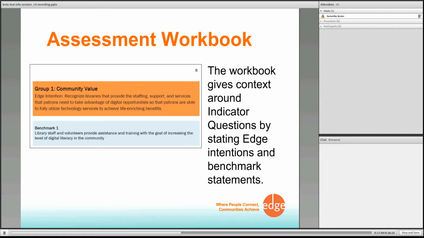So the assessment workbook is broken into three sections, three groups around those strategic areas. It gives you context around each indicator question by stating the EDGE intention. That is the intention around the strategic group, and then a benchmark statement. So as I mentioned earlier, in the community value area, one of the benchmarks is to provide assistance and training to increase the level of digital literacy. And so you'll see those, each of the 14 benchmarks, and you'll see those benchmark statements at each section.